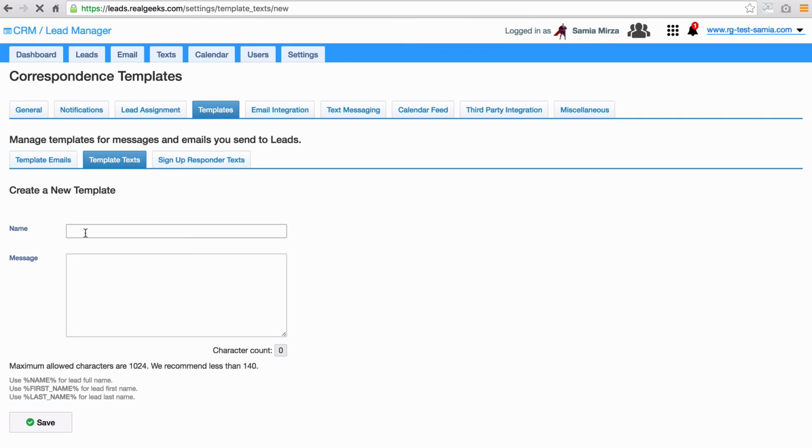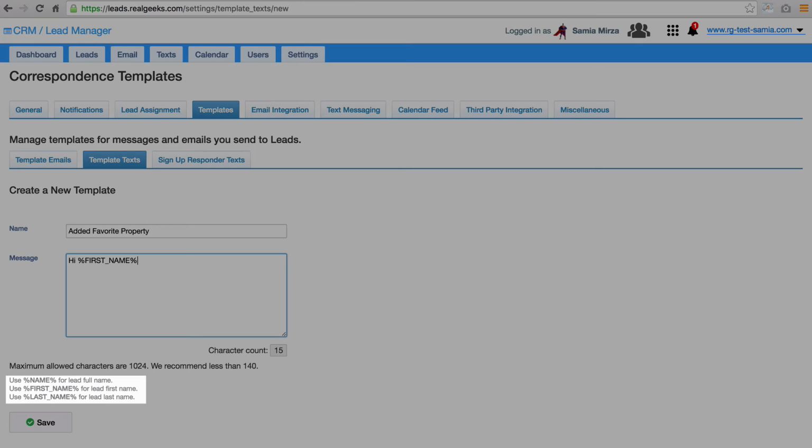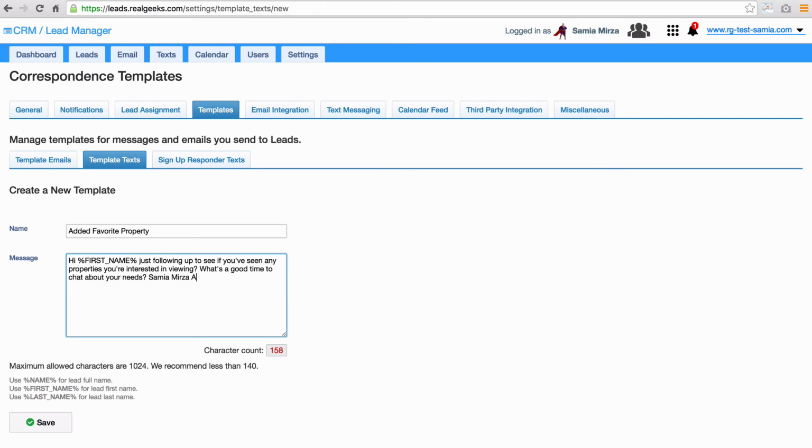Give your text a name. In this case, let's use Added Favorite Property. Enter the message you want to use. So once more, hi first name. And just as we saw earlier, we can pull in the abbreviations below and they will appear at full value when the template is used. Enter the rest of your message, then hit Save.